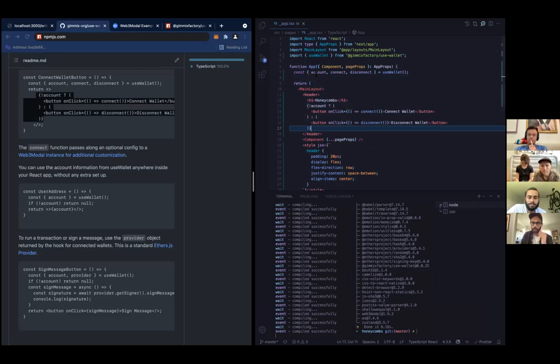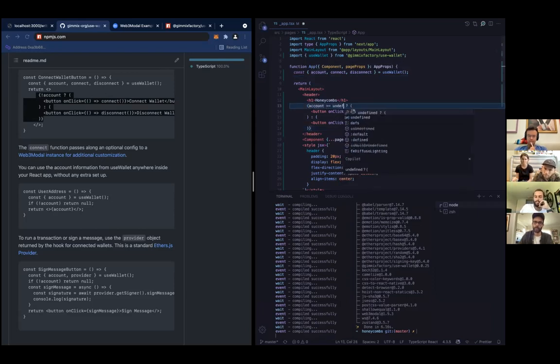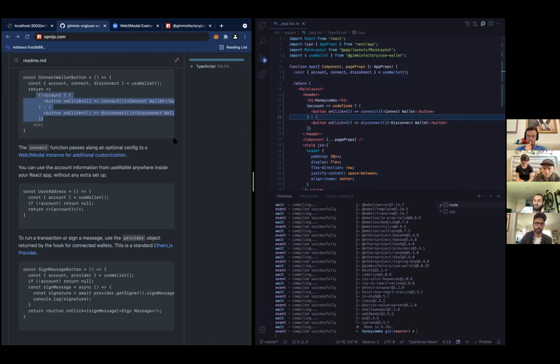So basically, we're taking a few things from this use wallet hook. The account, which will return an address for the logged in user if they're logged in. Otherwise, it'll just be undefined. And then connect and disconnect are functions that do exactly what they describe. So the logic that I just copy pasted into here says if there is no account, this could also just be if account equals undefined, show a connect button that says connect wallet. Otherwise, show a disconnect button that disconnects the wallet.